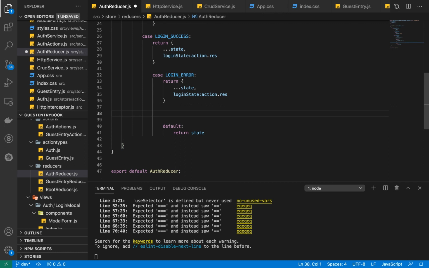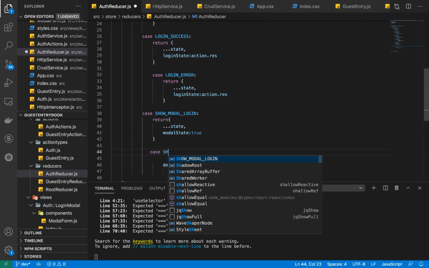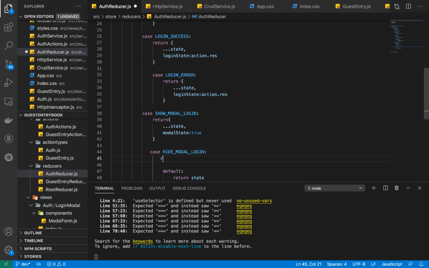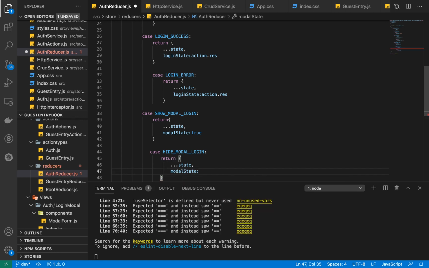And now in our auth reducer, we're going to have to call certain cases here. So our first case is going to be show modal login. And for our show modal login, all we just want to do is to structure the value of the state and then set our modal state to be true. Okay, so that's for show modal login. Next up is going to be our hide modal login. And for hide modal login, we're going to structure our state, and we're going to set the modal state here to false.